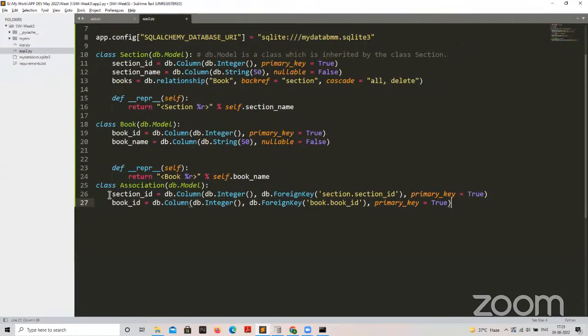In that case, what do we check? Every single permutation becomes a unique ID. One section ID is not unique. One book ID, number 1, is not unique, but 1, 1, this combination can remain unique. So in the association table, we'll keep the combination of section ID and book ID as primary key. If I do this for both, it will not generate 2 primary keys. It will make this combination the primary key.